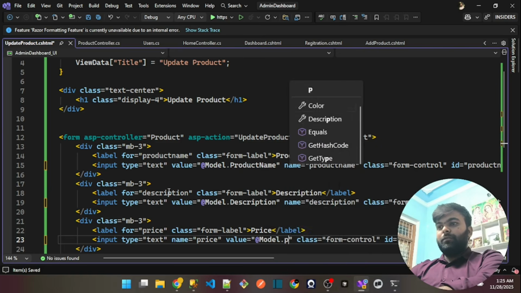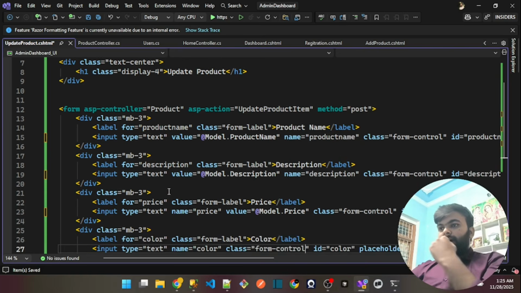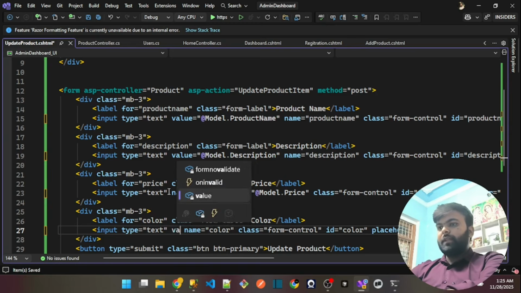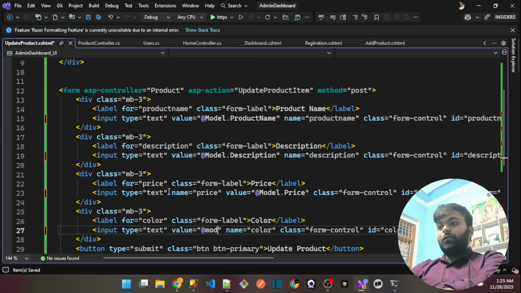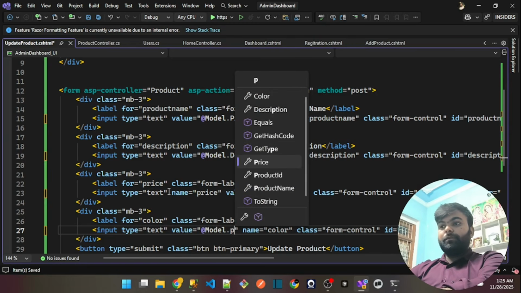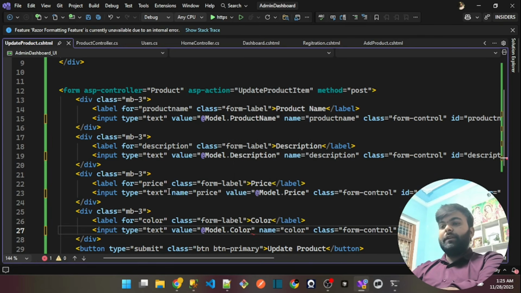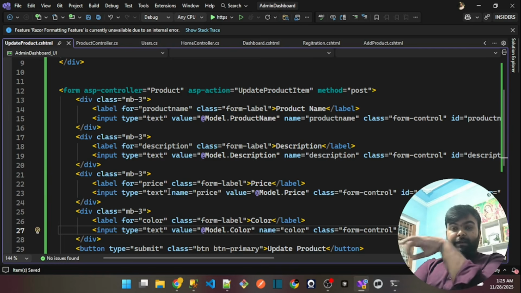Okay, model.price. Superb. Now I will add the color of the product as well. So I add the value model.color as well. So here we have added the fields related to the product.